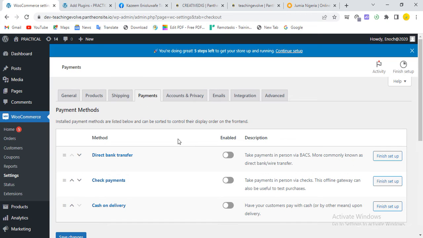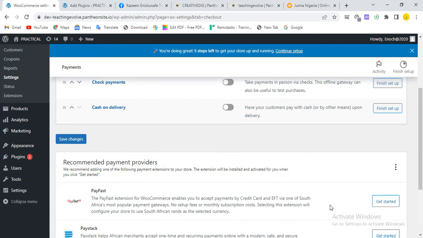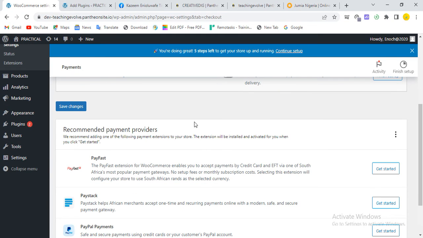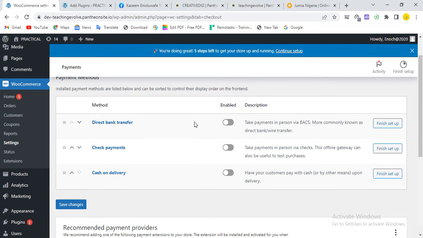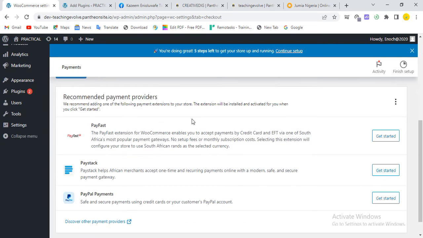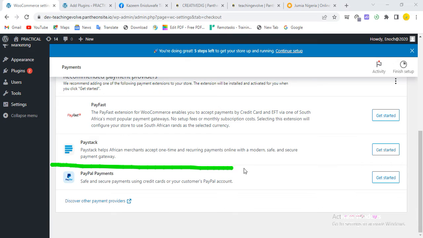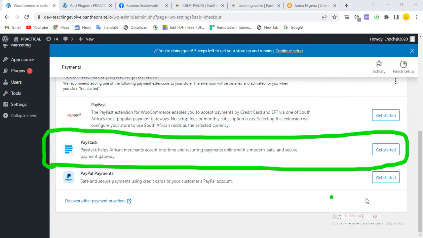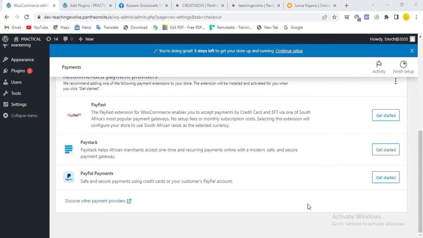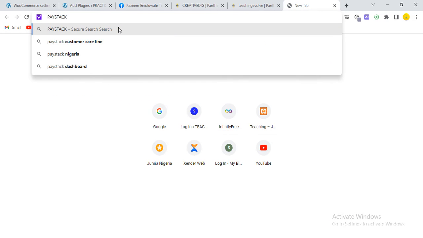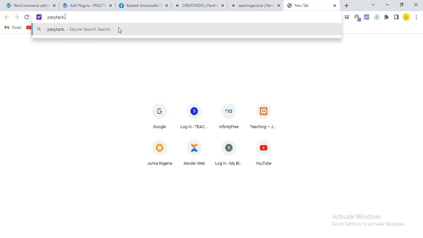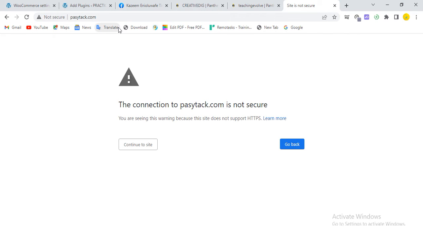Now by default, these are the three payment methods that we have. But you need to install some payment method that you'll be using, especially in Nigeria. The best payment method that you can use in Nigeria to get your payment when you are selling products is what we call Paystack. Paystack is the best payment method for WooCommerce in Nigeria. So what you need to do is to go to paystack.com, and create an account with them.